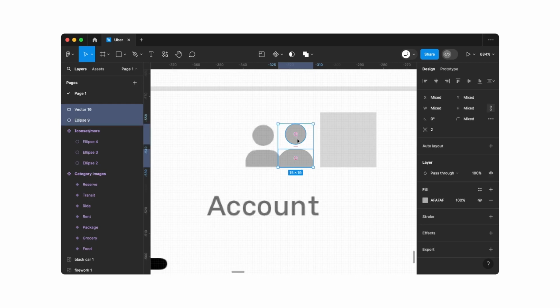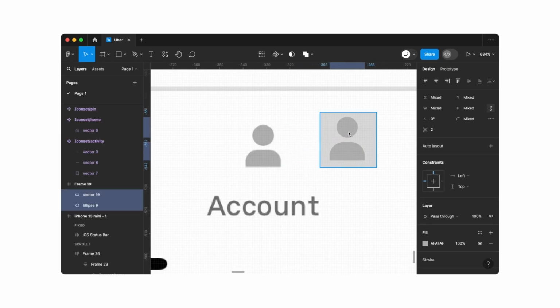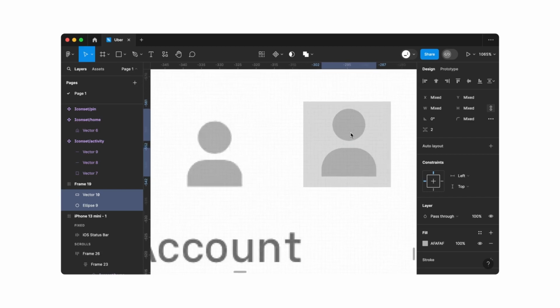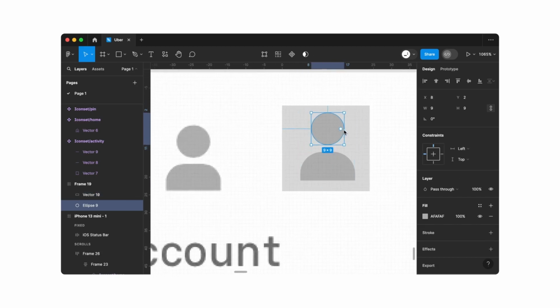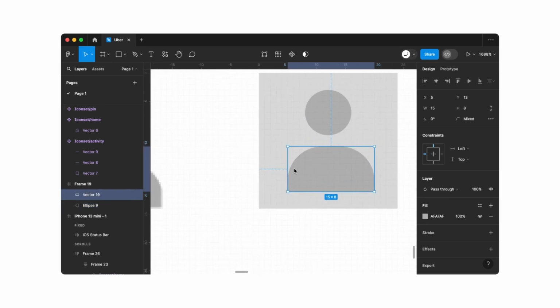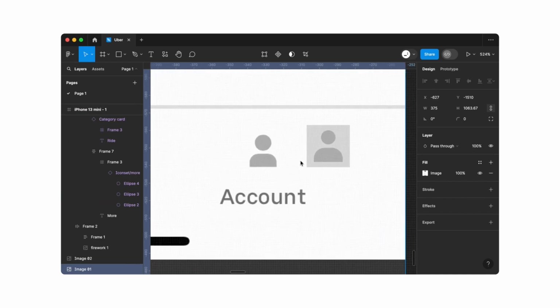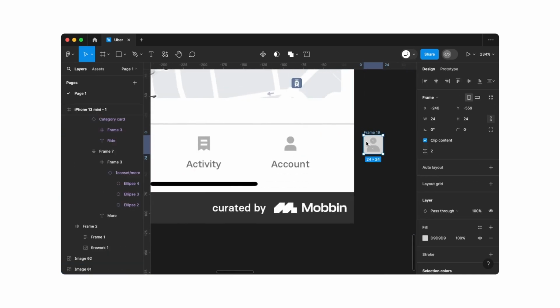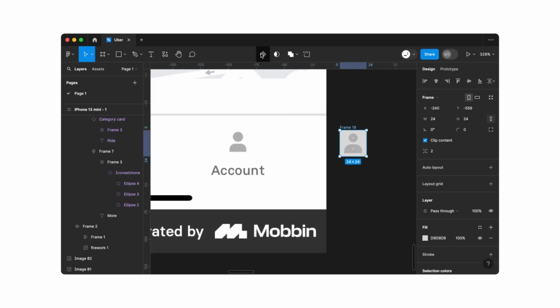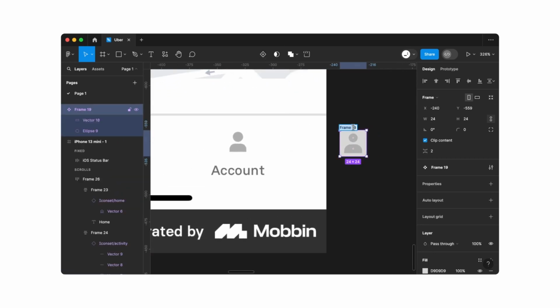Then we select both elements and drag them into our frame. We adjust the circle, it gets a little smaller. Our rectangle gets a little bigger. Then we select our frame and create a component. We call this component icon set account.